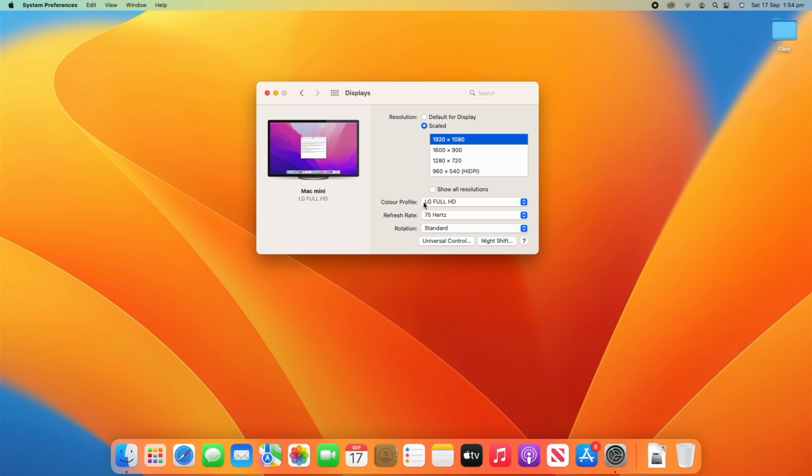Now you can also change the color profile, refresh rate and rotation settings while you're in this pane as well. This is what it looks like if you have a non-Apple display connected. This is an LG monitor, as you can see here, which is connected to my Mac Mini.